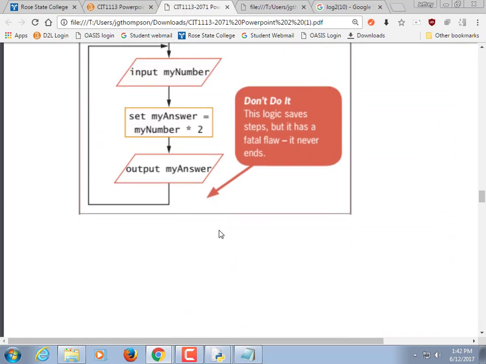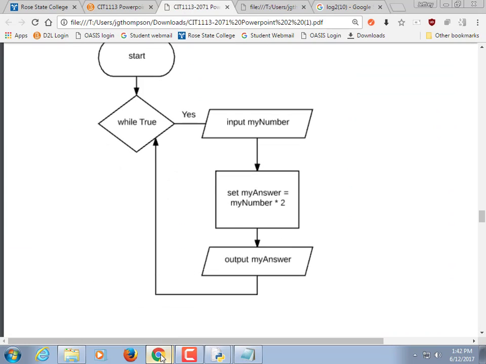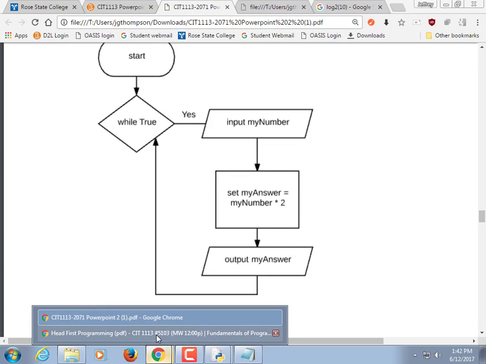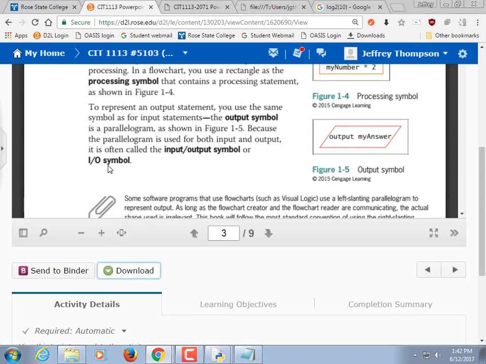Looping, we don't need to do looping. What we need to do is to get into flowcharting. So uno momento.